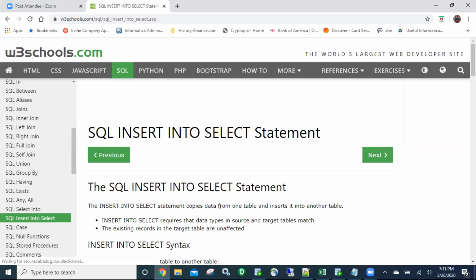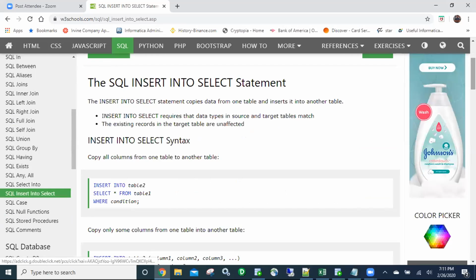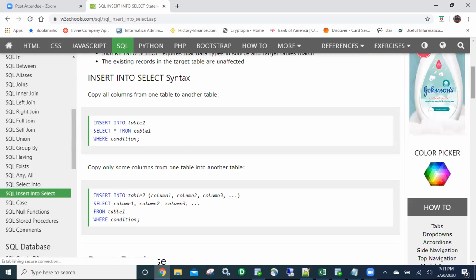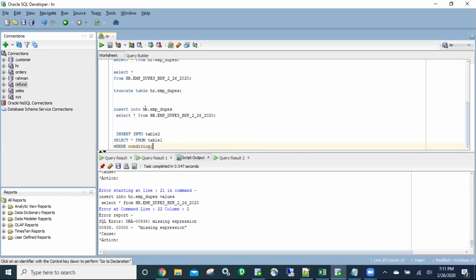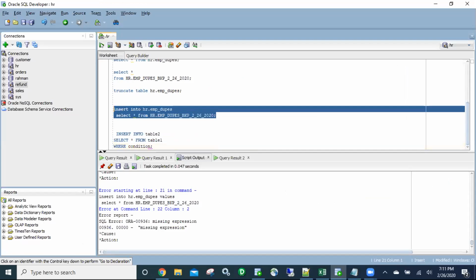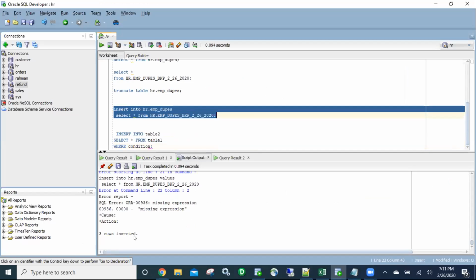The insert copies data from one table and inserts it into another table. So I forgot the syntax. Insert into table name. That's what I did, right? Insert into table name. Insert into table, select star. Yeah, that's what I did. Oh, okay. I don't know.